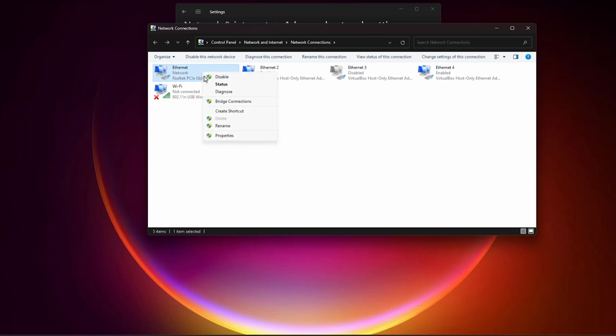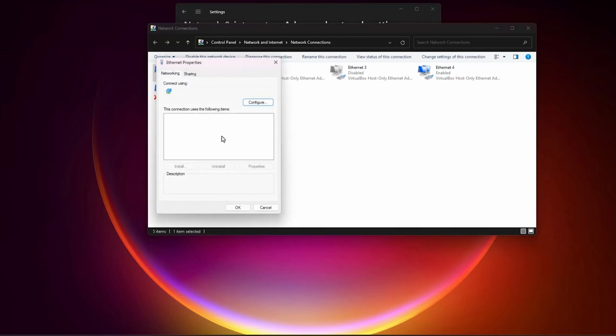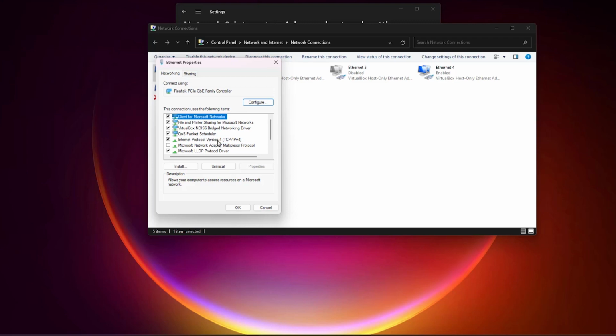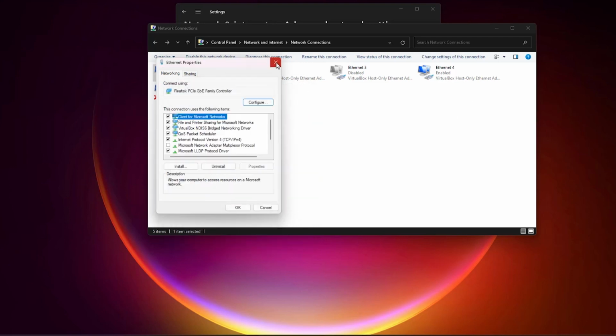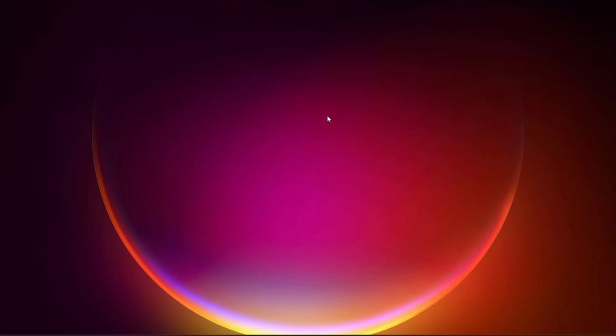Then right click, Properties. Then double click on IPv4 over here. Now just simply copy these DNS addresses over here, as you can see right over here. So you can copy that and then hit OK. Then close all of the options over here. And then let's move on to the next step.